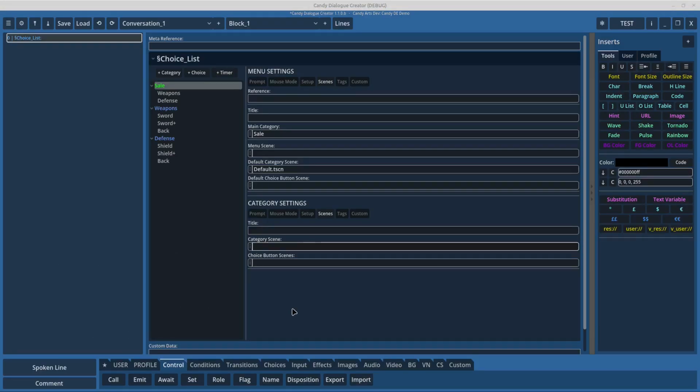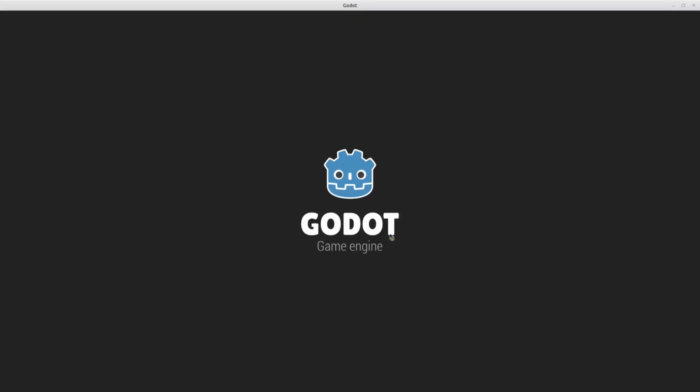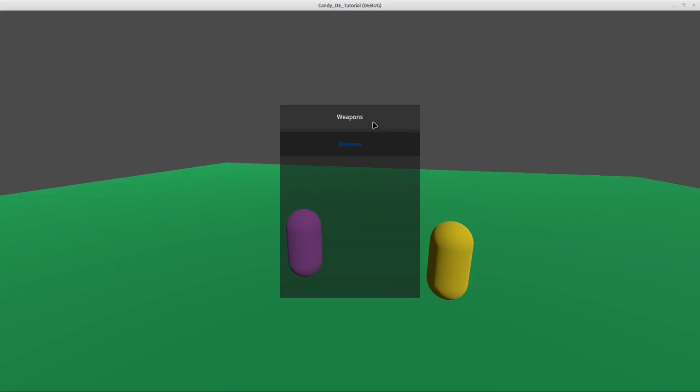So what about the choice buttons? Because as we saw earlier, the choice buttons also are scenes. They have their own scenes. Well, you've got three options. First, you can select a scene here in the menu settings. You can select a default choice button scene. And for example, I'm going to use the blue scene. And I will show you what the blue scene looks like. There we go. The buttons have blue text if I select the blue scene. That's the only difference, the only change in the blue scene for buttons.